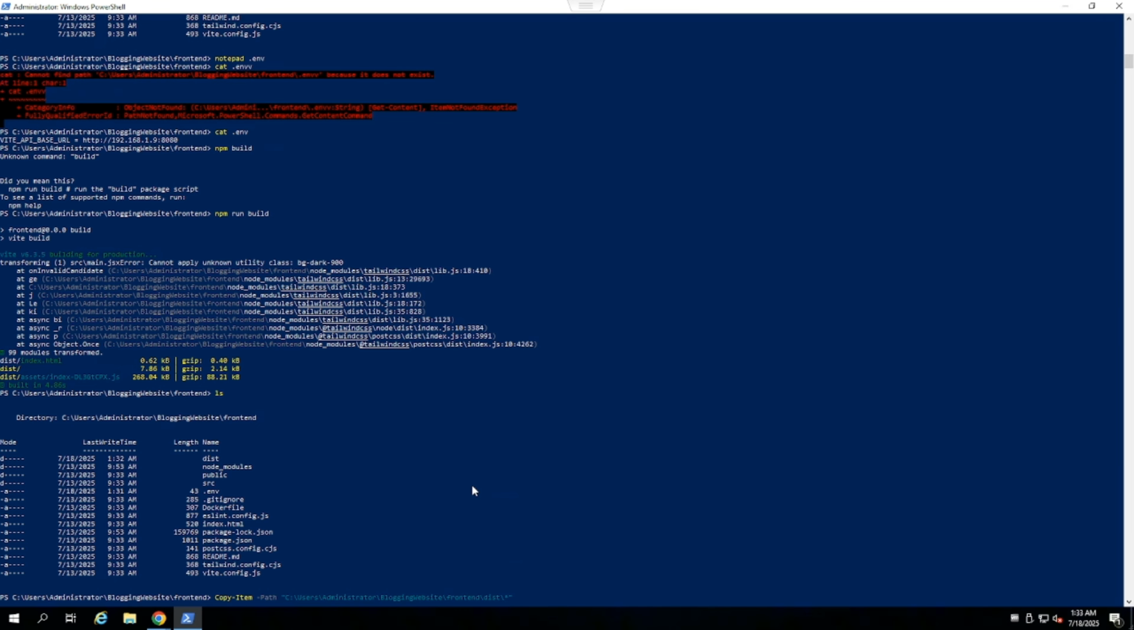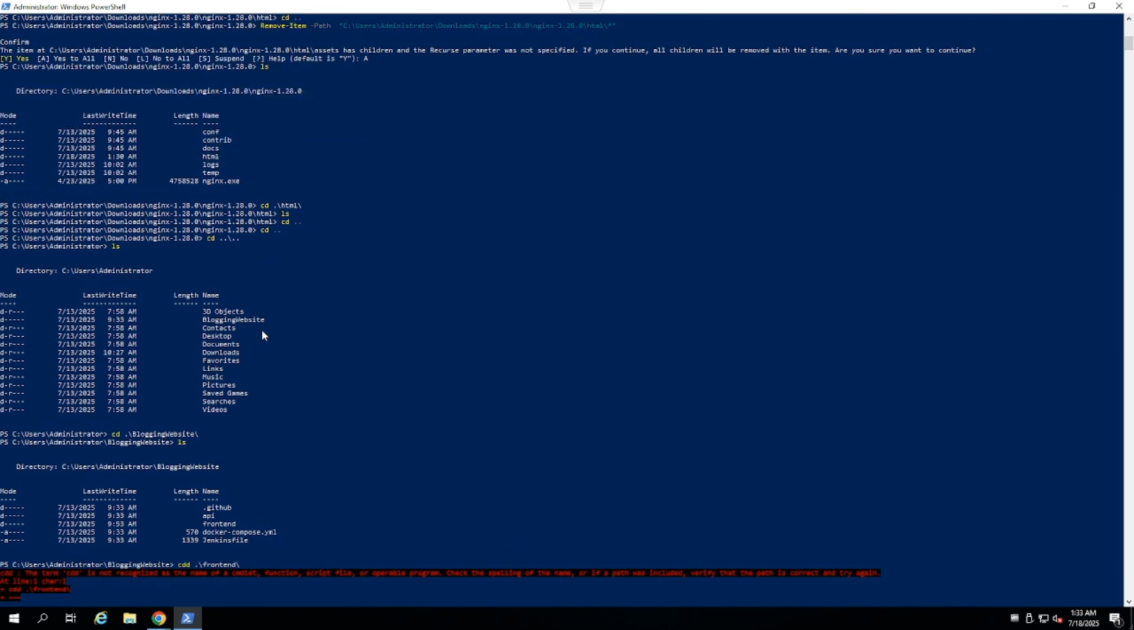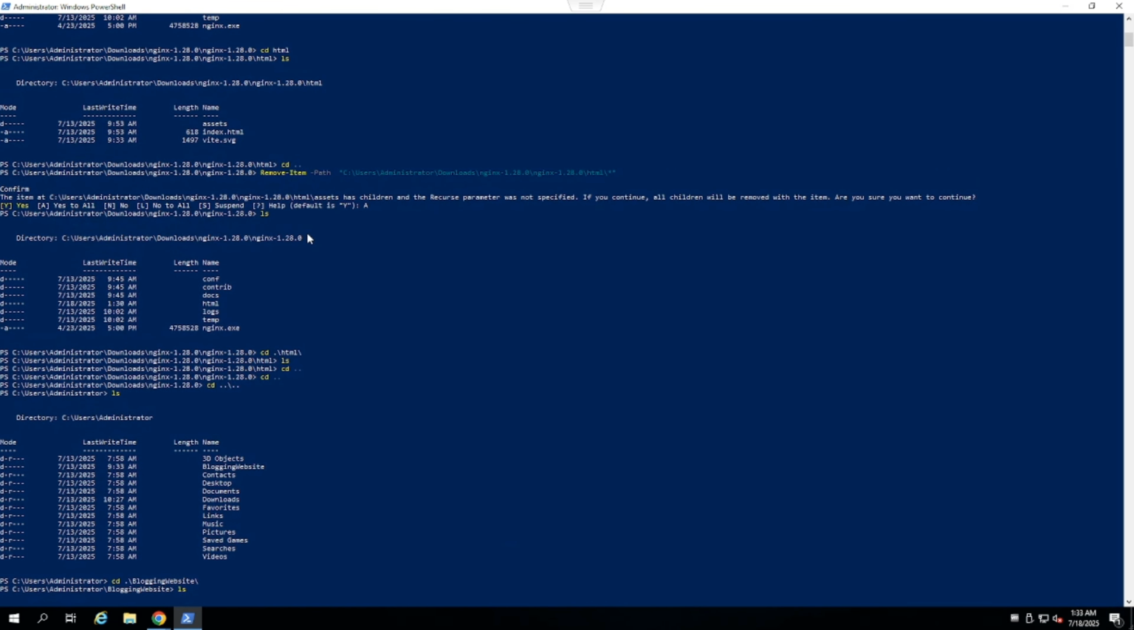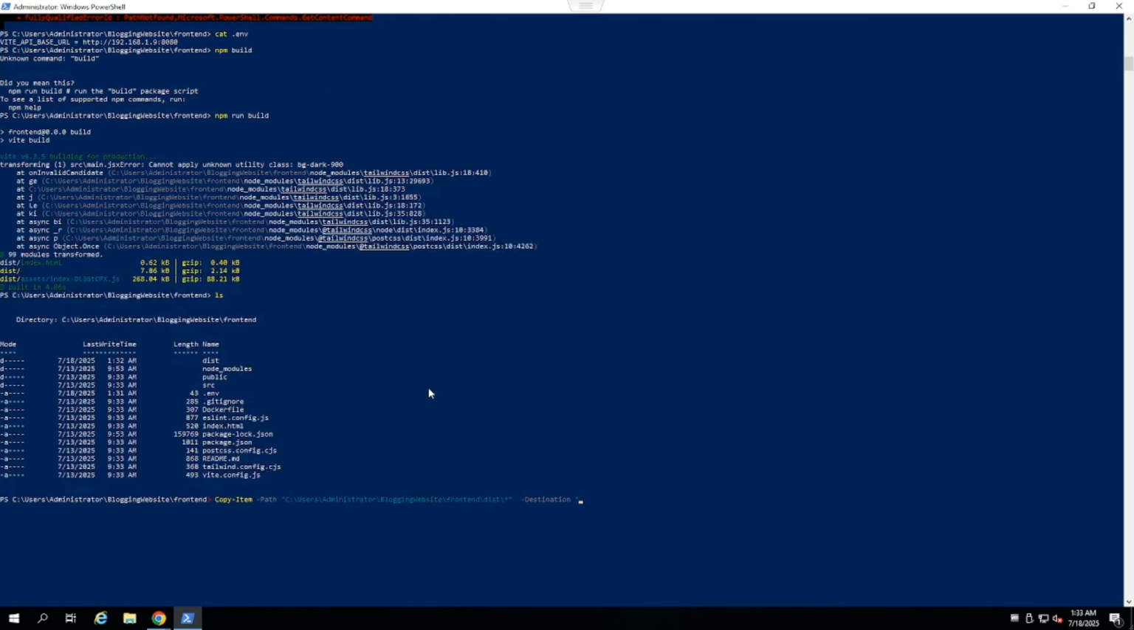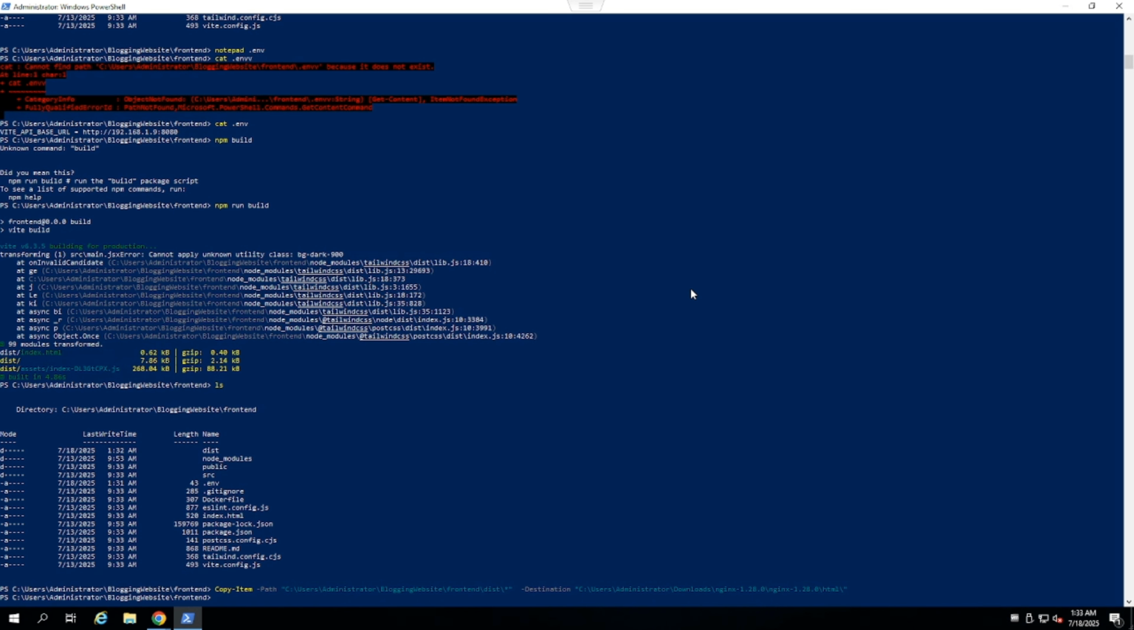I said I want this to be copied. So type the destination, and the path will be this. We already have done this path. This is the destination path. Put a copy here and say the HTML. That's it. I think we have successfully copied this.